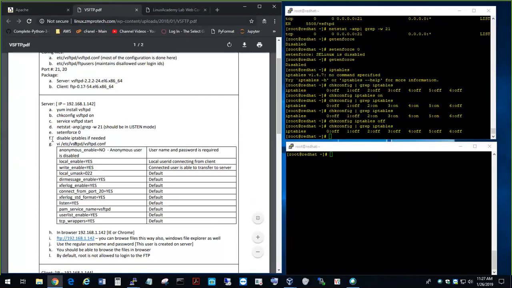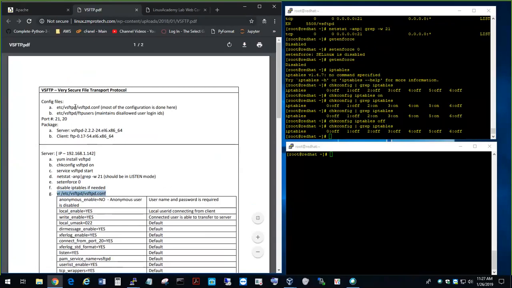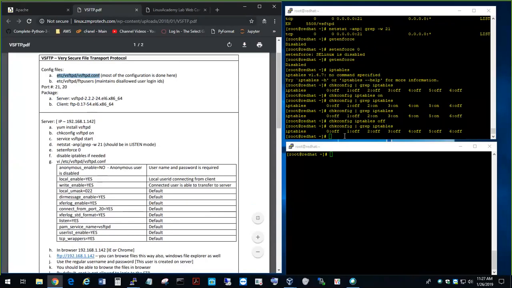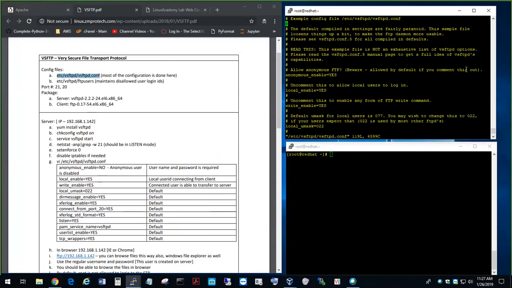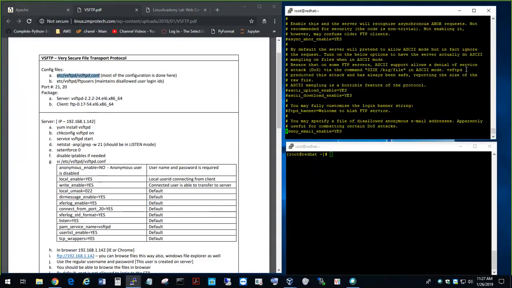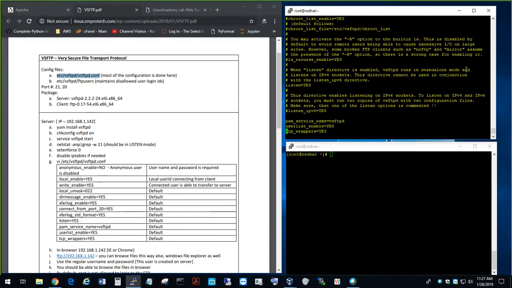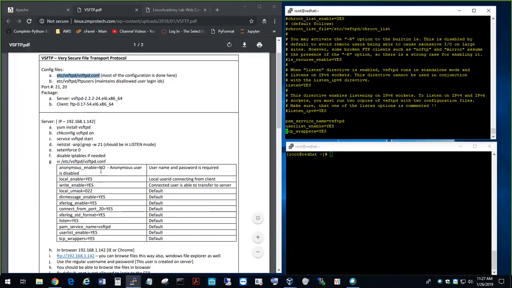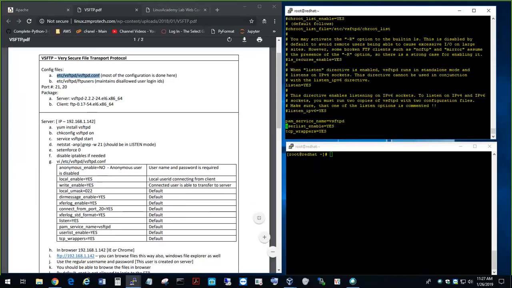And then what we could do is go into this configuration file here. Up at the top of the file, I put down that we have to go in here and mess around with this configuration file. So I'm going to go in there and make some changes. Be careful, you have to be root to go into this file. And then search for anonymous_enable. Let's see if it's in here.